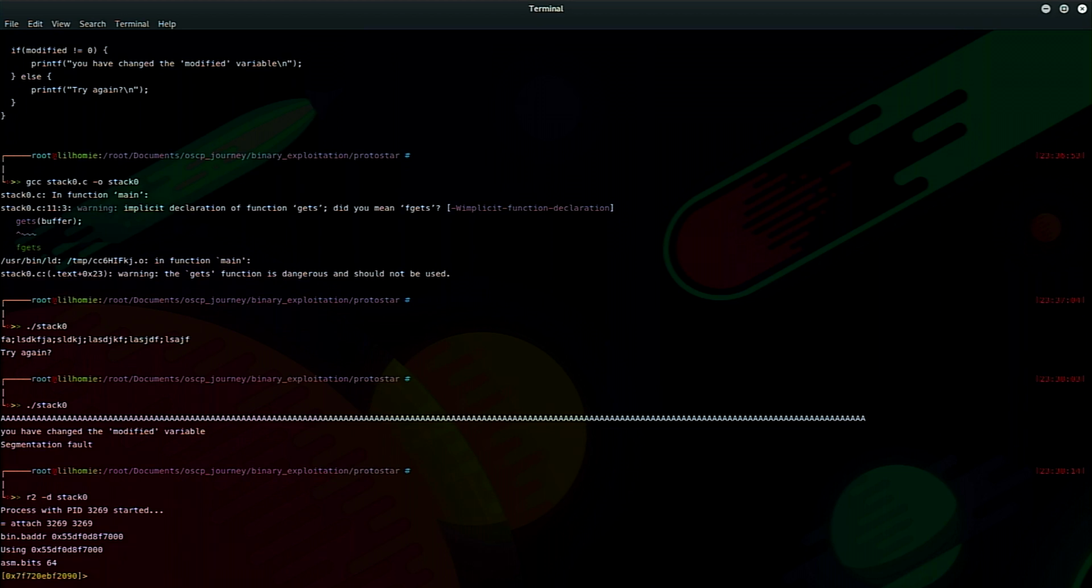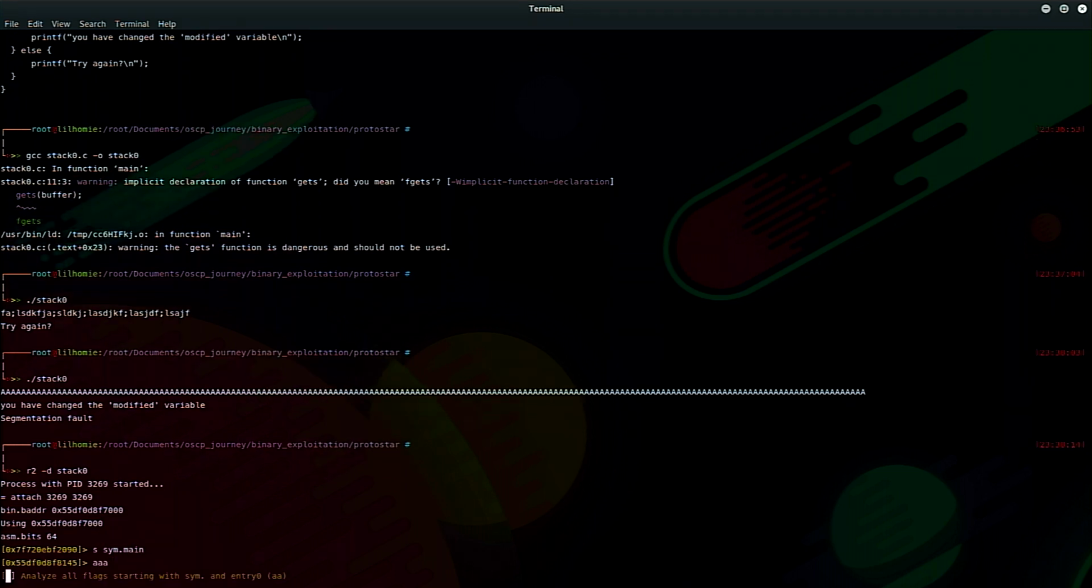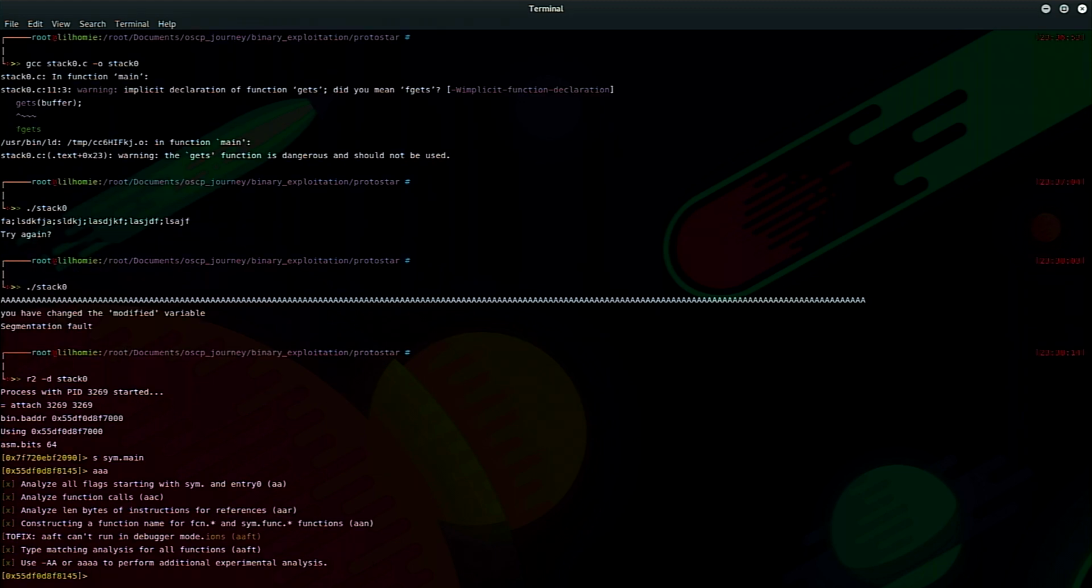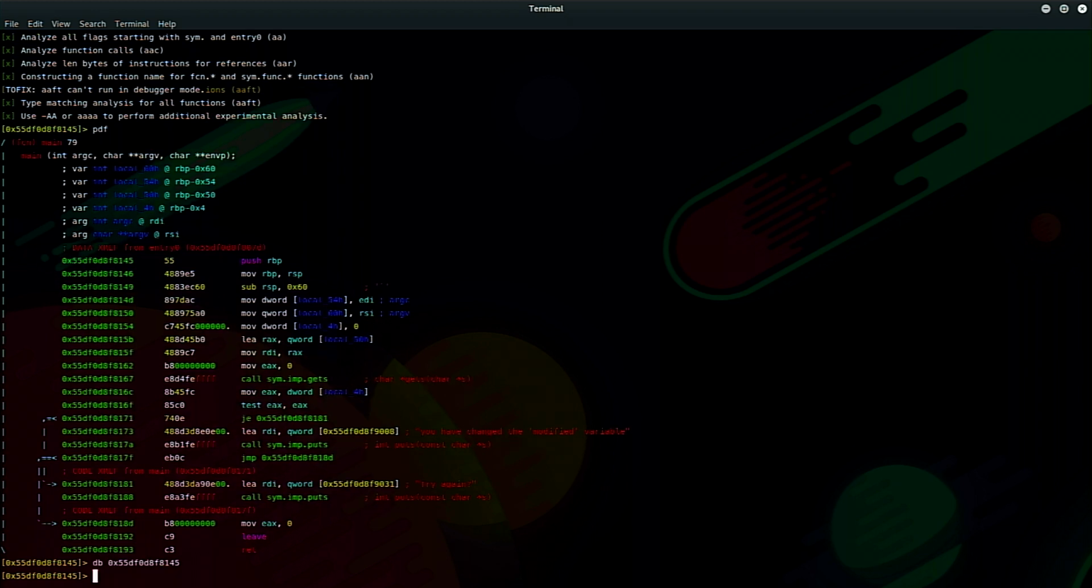So we started with r2 -d, which starts with the debugger mode, so it has a debugger built in, so we don't have to use GDB. We'll seek to sym.main, which is our main function. We'll analyze everything, so it's going to analyze all the function flags, etc. We're going to print the disassembly of the main function. What this is going to let us do is grab the top address for main, and also just see what we're working with. With db, we set a breakpoint at that address. And just take a look at the code.